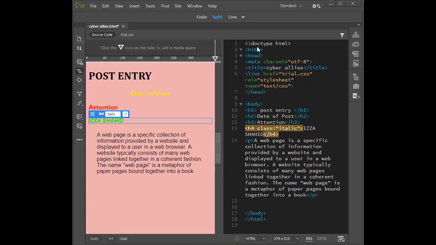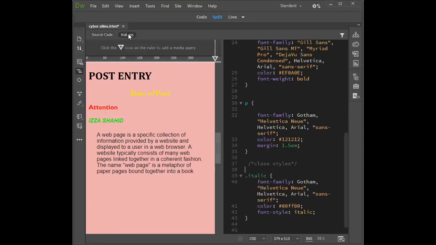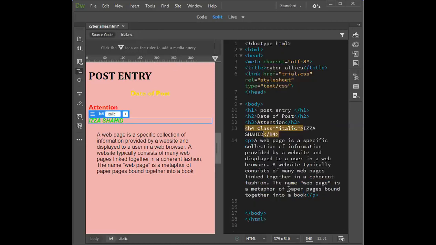So you see, wait, I'll go to my style sheet. The properties that we defined for italic, the green color, italic, and the font family have now been applied to H4. I hope that answers Amal's question now. Are you clear? Can we move on?